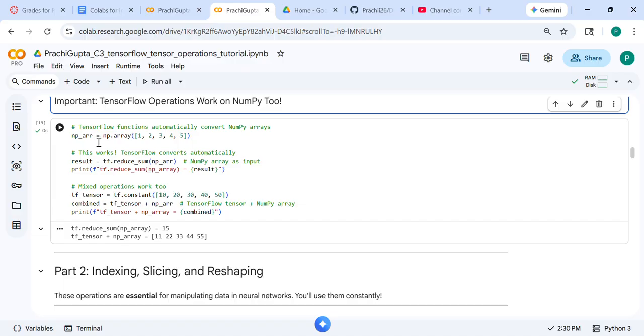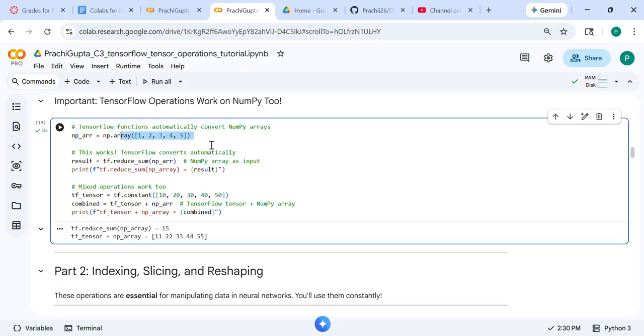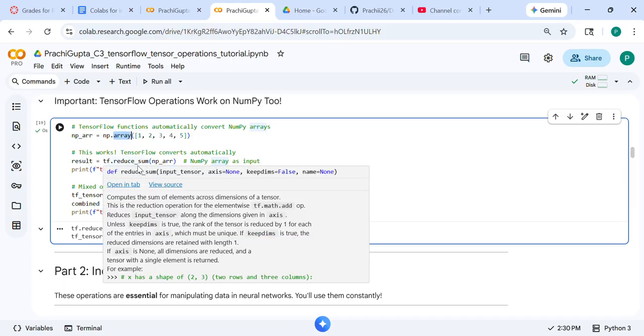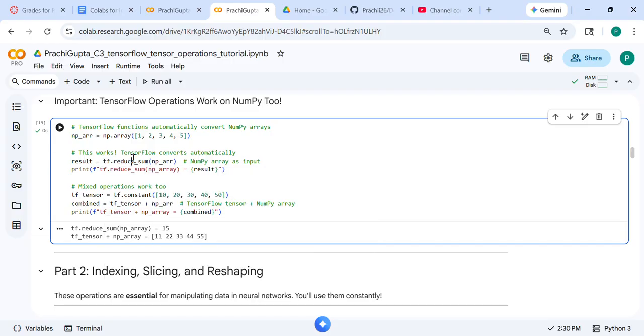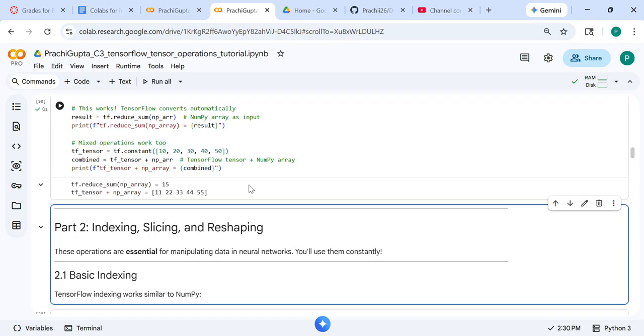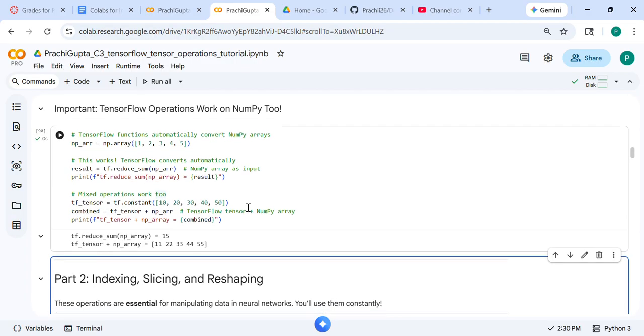So this is basically TensorFlow functions automatically converting NumPy arrays. Suppose we have this NumPy array, and we are applying this TensorFlow operation or TensorFlow function, and we have given the NumPy array as input. So it will automatically convert it while producing the output. Suppose we have a TensorFlow constant defined, and if we add it to a NumPy array, it will automatically combine and convert it. It won't give us an error. So this is handled automatically.